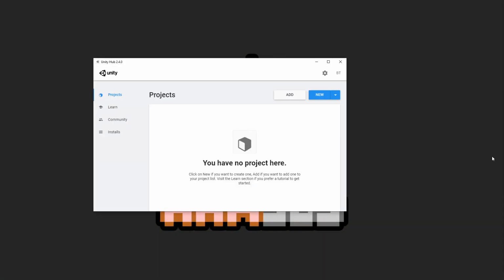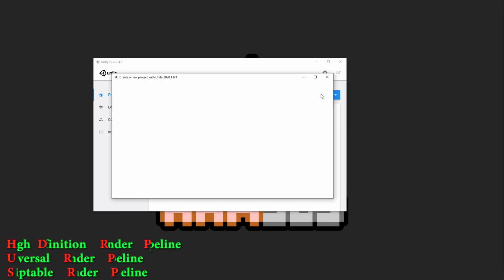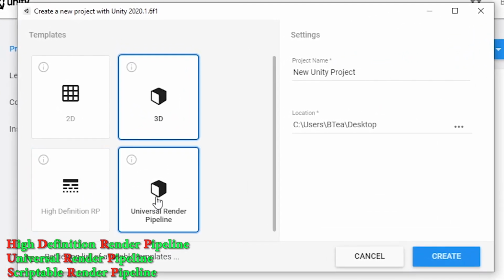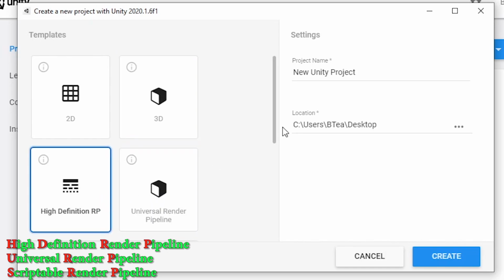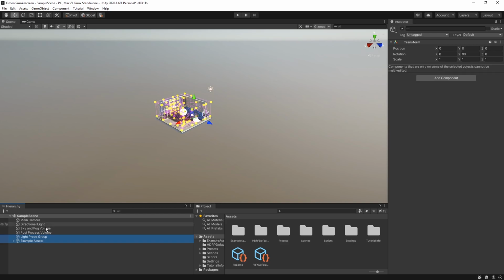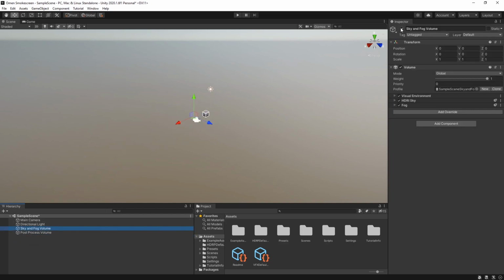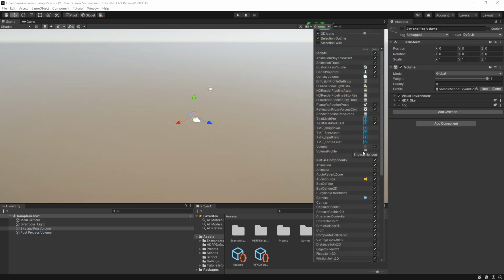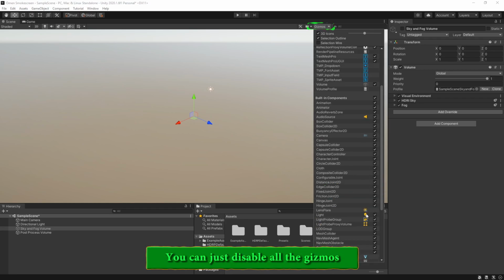I'll be using ShaderGraph to make the shaders, so that requires a project that uses a scriptable render pipeline, so either HDRP or URP will work. I'm going to make a new project using the HDRP template, and I'm going to clean up the sample scene. I'm just deleting a few things and disabling the sky and fog volume. I'm also going to turn off these gizmos so they're out of the way.